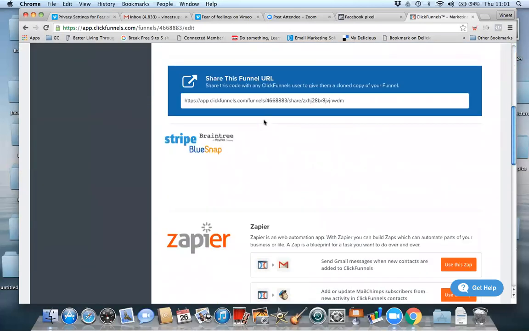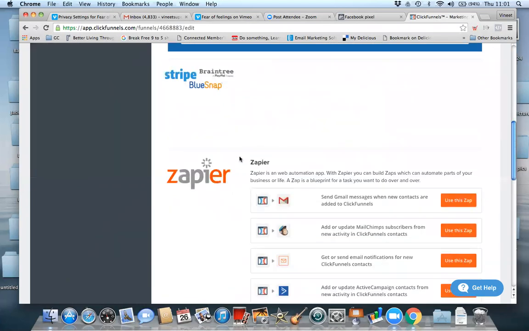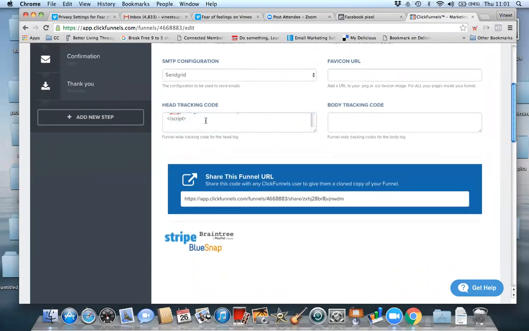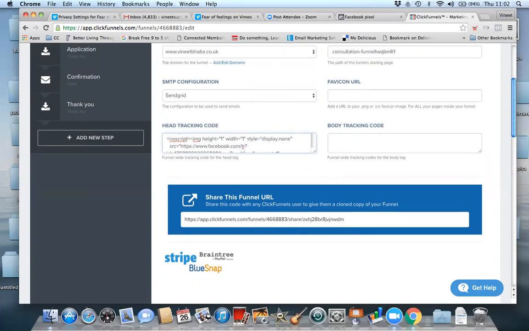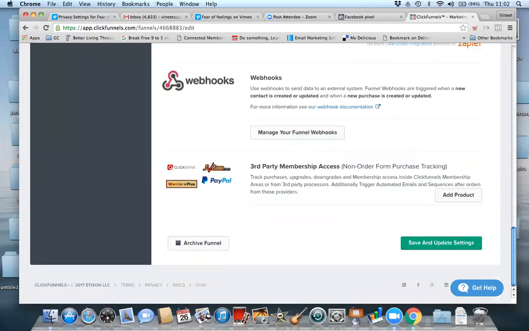Bro, is this your pixel already? That is the one. Yeah. Basically, I put that pixel into the head tracking code, but I've also got Google Analytics in there as well. Yeah, this is just Google, by the way. What's happening right now is Google is checking the whole funnel, but your Facebook was only tracking your one page. So now what we do is, where's the save button? Yeah, save and update settings.